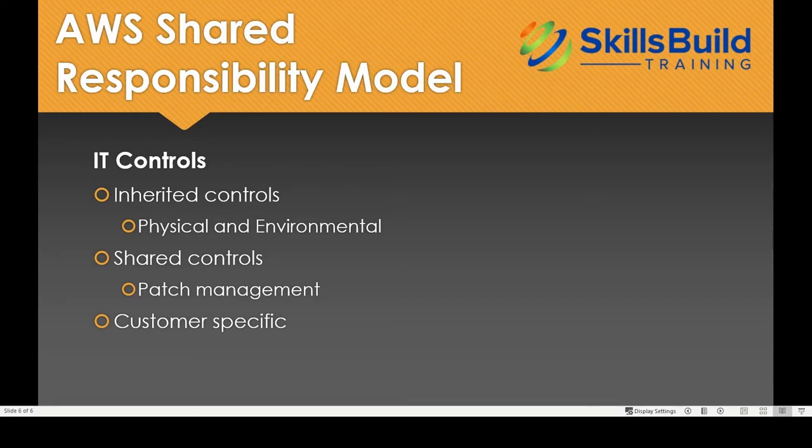Then we have shared controls, or controls which apply to both the infrastructure layer and customer layers, but in completely separate contexts or perspectives. In a shared control, AWS provides the requirements for the infrastructure, and the customer must provide their own control implementation within their use of AWS services. Examples would include patch management.